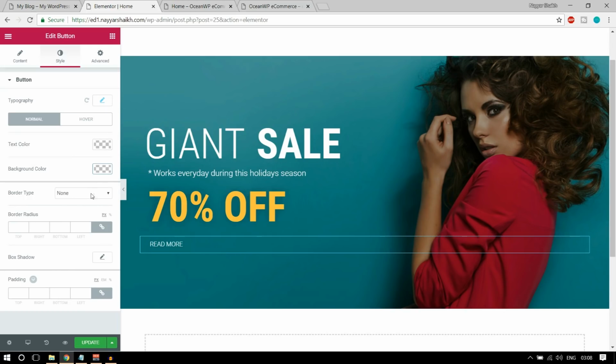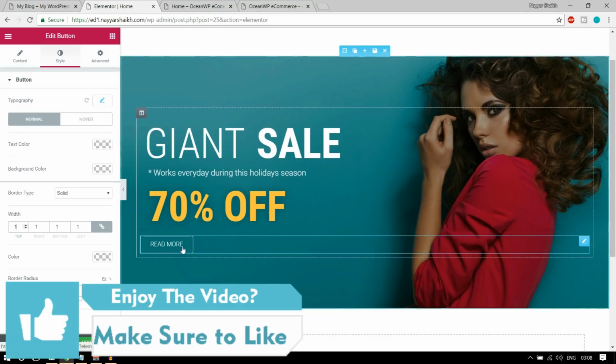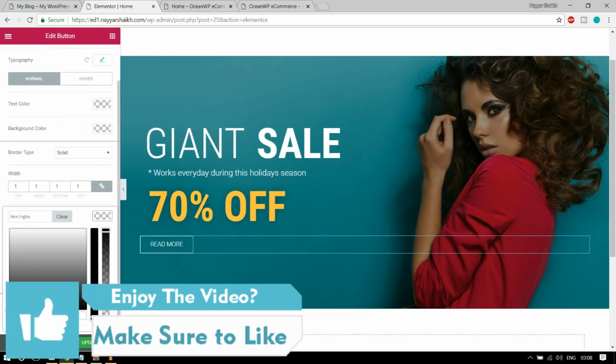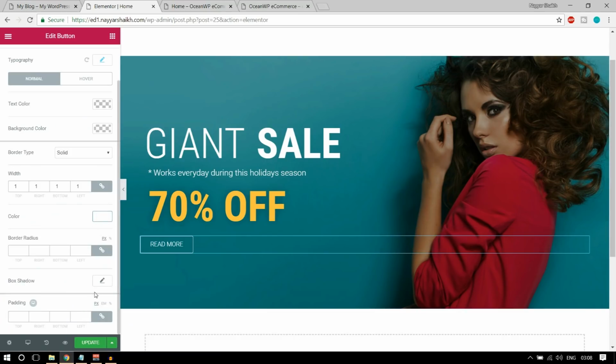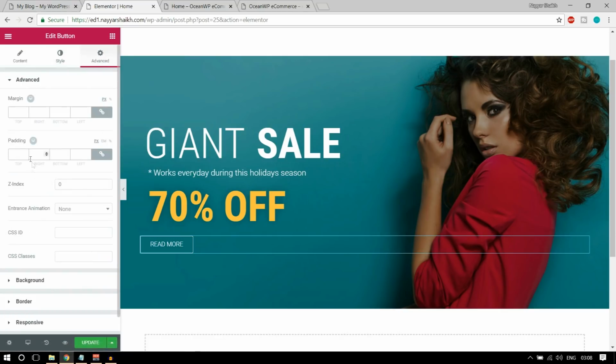Now let's add some border. So border type, instead of none, select solid. Width, make it 1 from all sides. We have this button over here, and border color is white, so you can simply select white from here. Okay, we don't have to add any border radius. And let's do one thing again. Go to advanced, and for padding left, let's add 20 pixels.